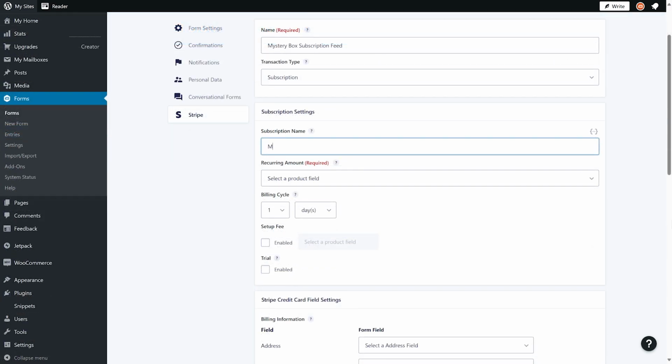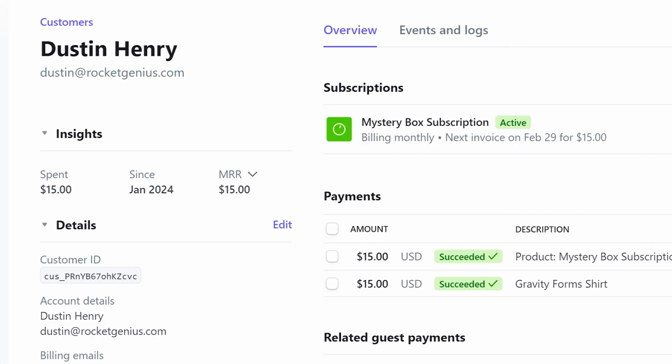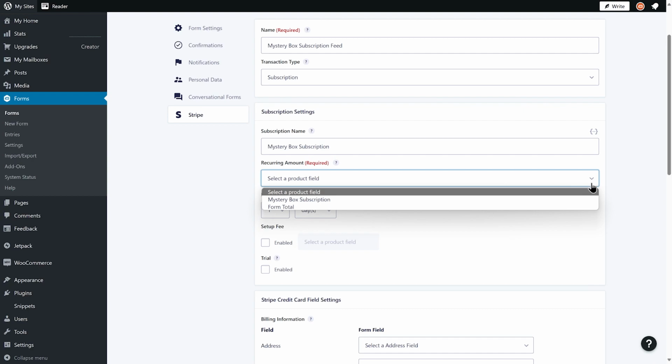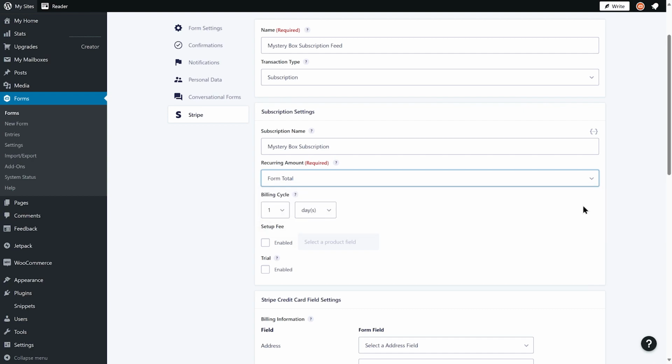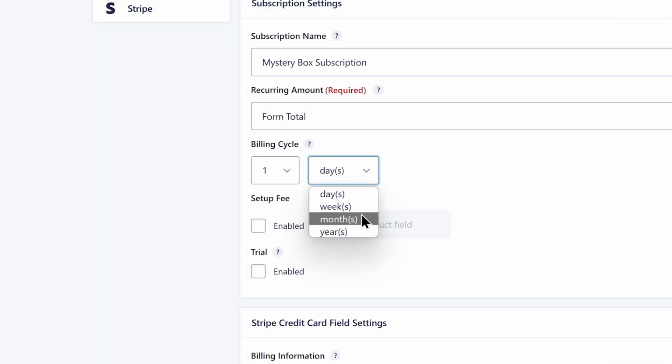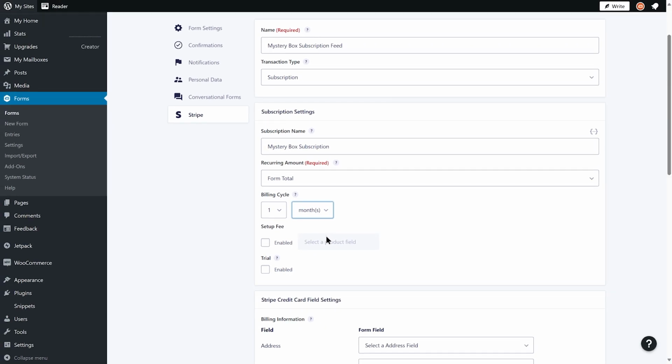You can then give your subscription a name to customize how it will appear within the Stripe dashboard. You will then want to use the Recurring Amount field to specify which form field determines the recurring amount that the user will be charged. Below the Recurring Amount field, you can specify the billing cycle to determine the frequency of the recurring payment. For this example, I am going to set the recurring amount to correspond with the form total field, and then set the billing cycle to once per month.